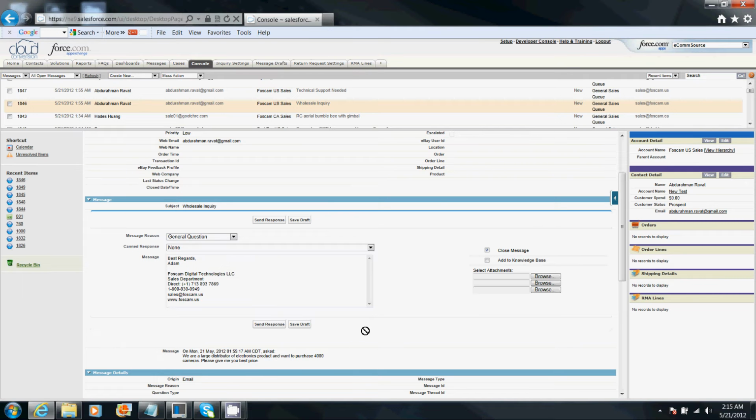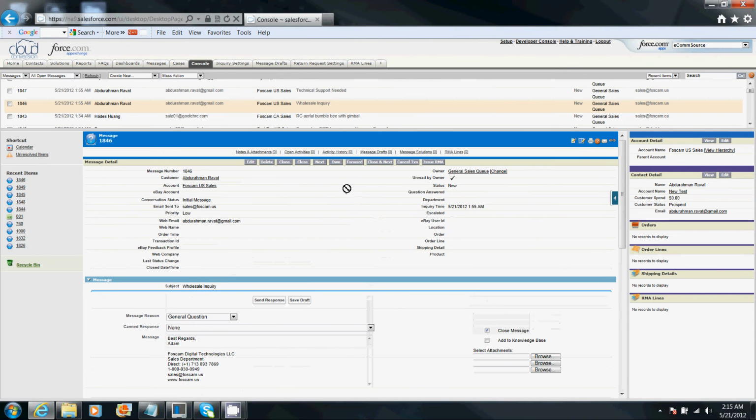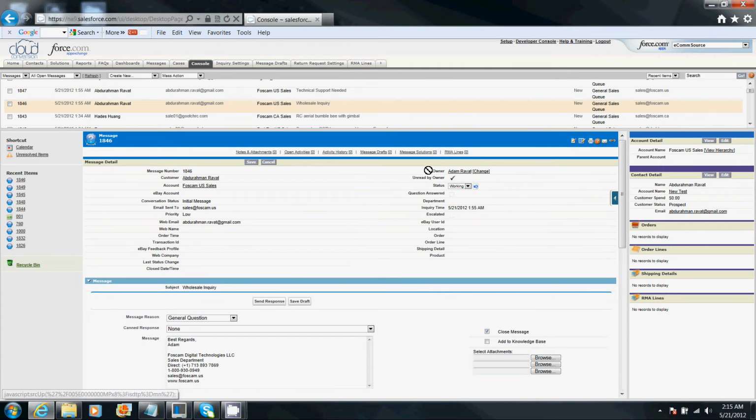So the first thing I would do, as with all messages that you're answering, is first take ownership. So here we see, firstly, the owner is general sales queue. I click own. And now I am the owner of this message. And the status is working. Now I'm working on this message. No one else can work on it.